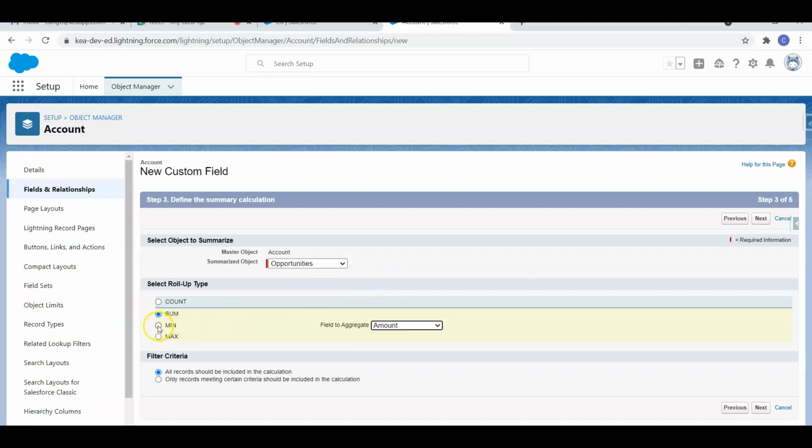I also have min and max. In some cases you look for which product was maximum sold, what was my maximum sold price, or what was my minimum sold price. So if you want to do that, you can use these two.